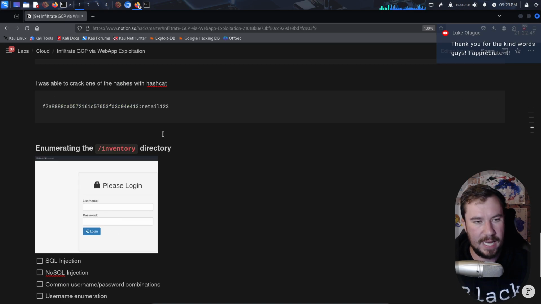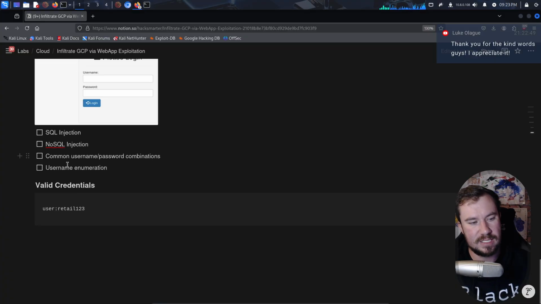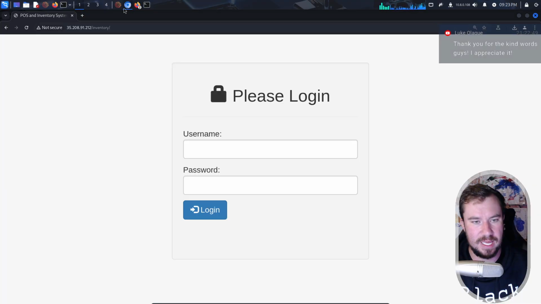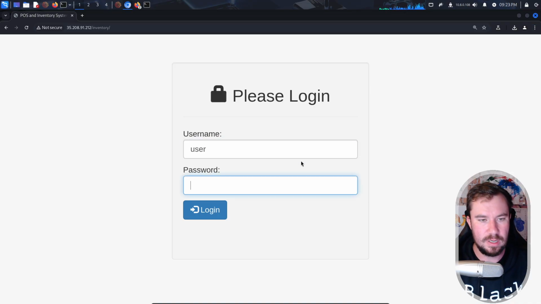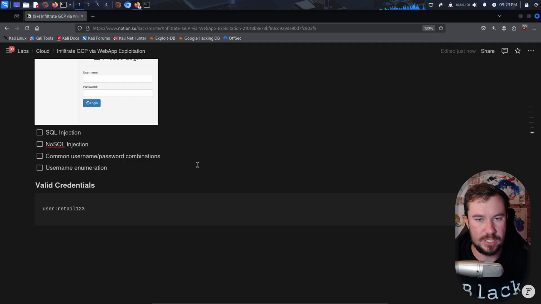We have a valid password, retail123, at least likely a valid password. I still want to test this first, but let's go ahead and see if this is a valid password. User, retail123. Boom, and we just confirmed.